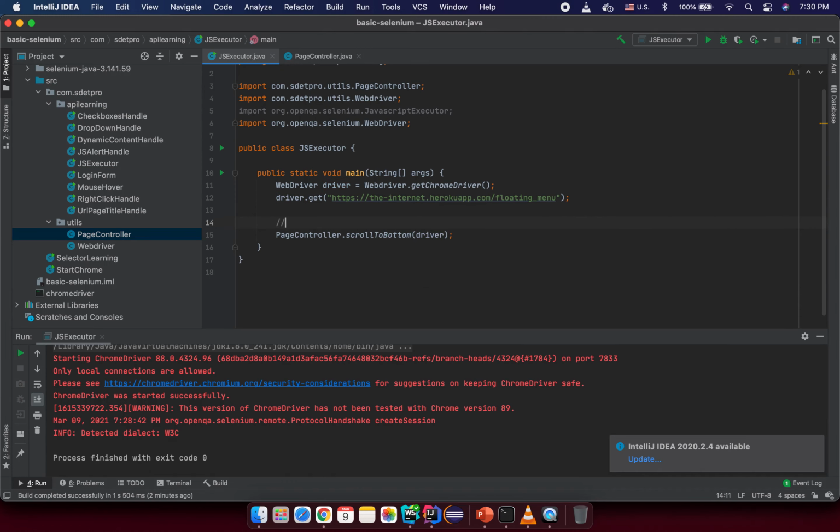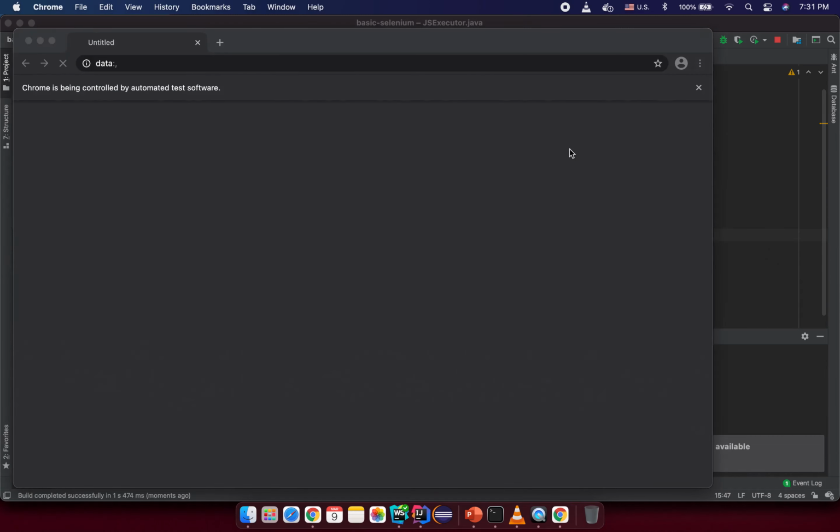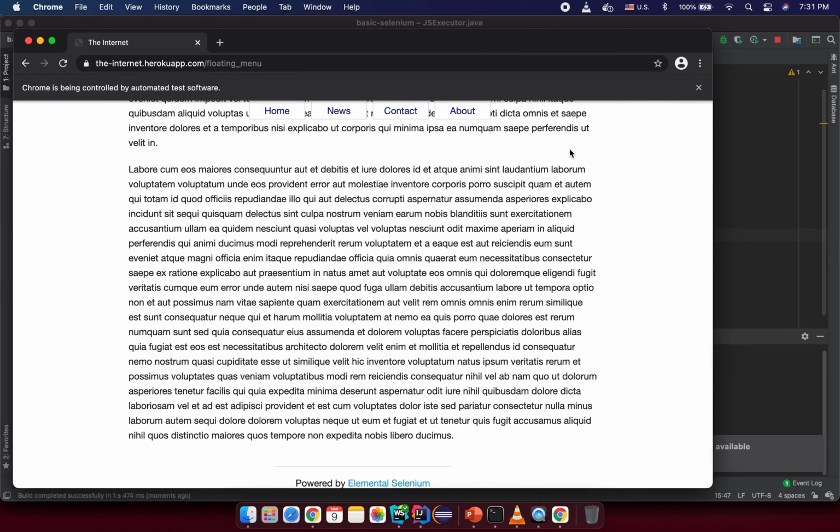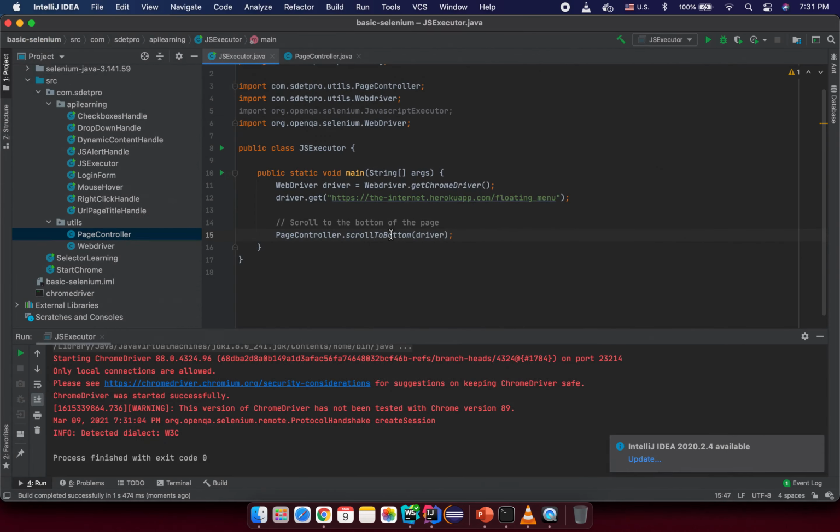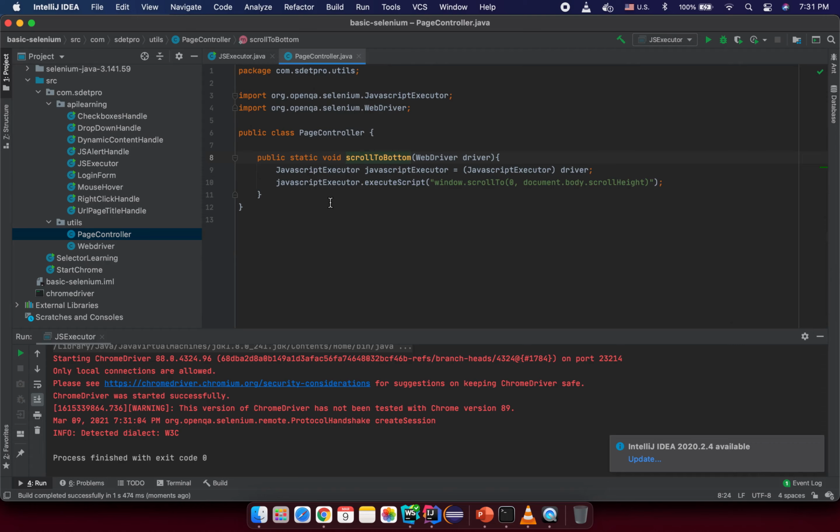So it will scroll to the bottom of the page, and then we can reuse this utility class and this utility function in many places in our automation test, right? So let's rerun it again to make sure it works correctly. Okay, it worked. So now you can understand how to execute a JavaScript snippet in our Selenium code here.